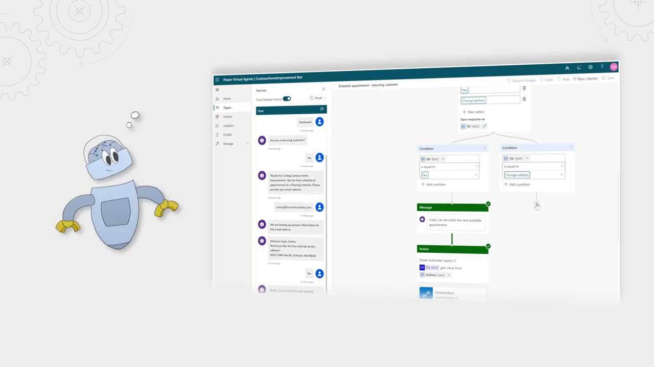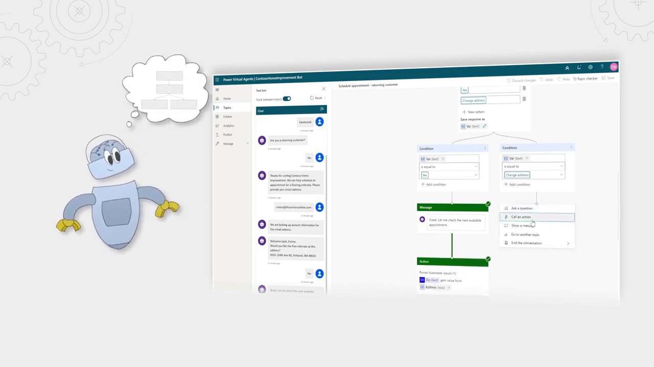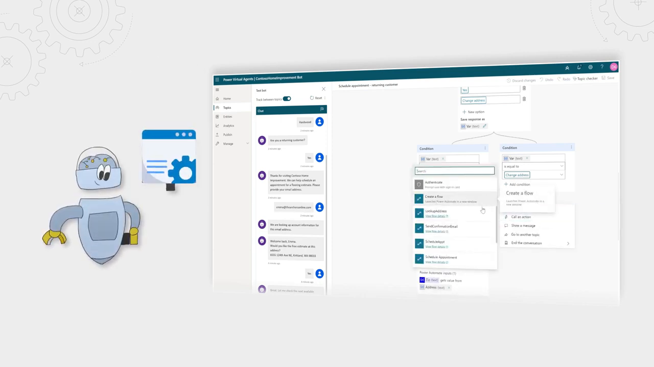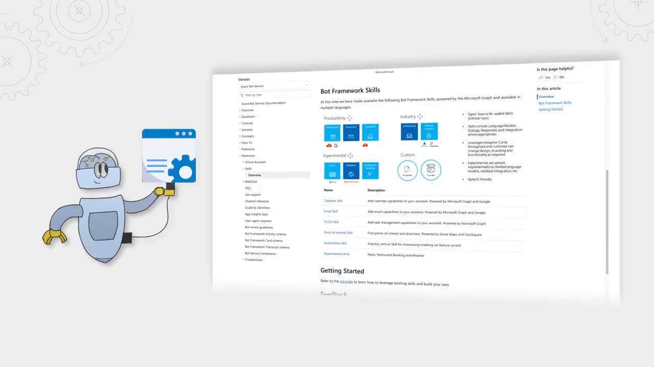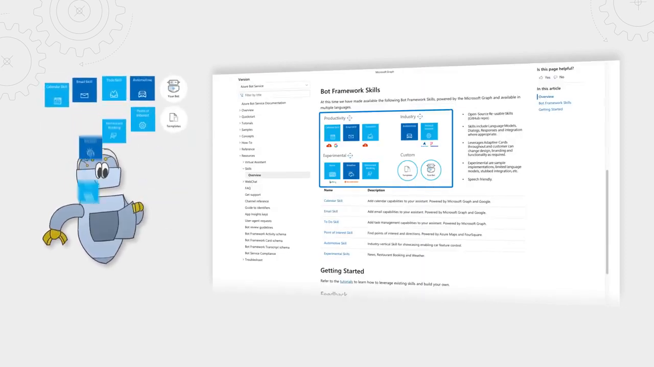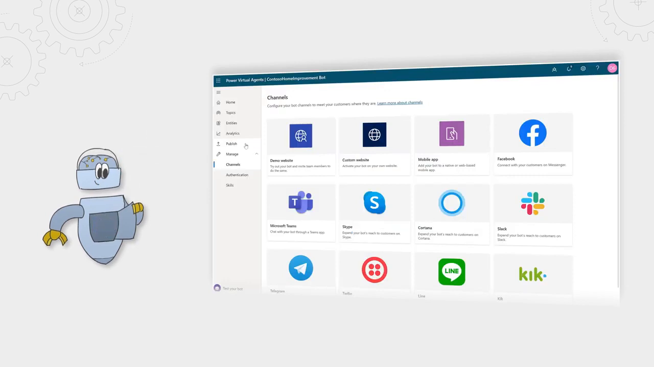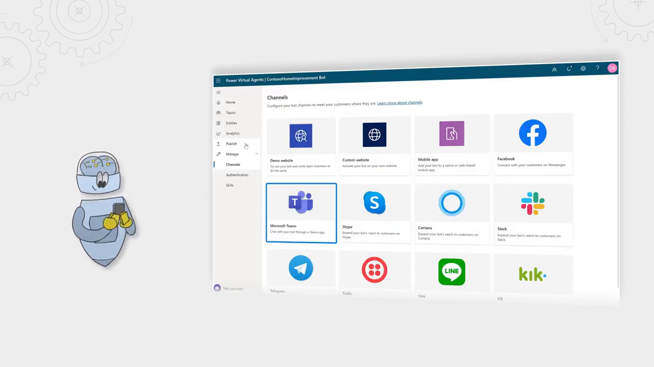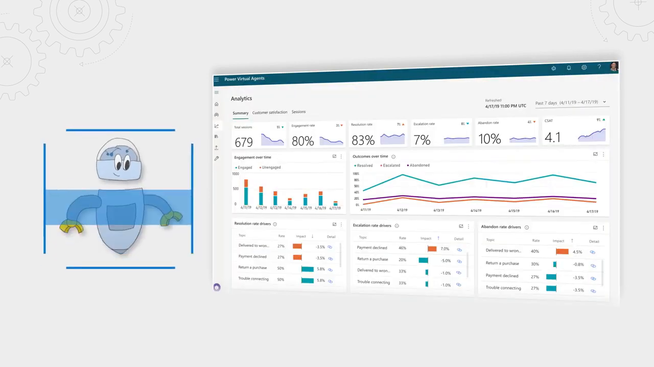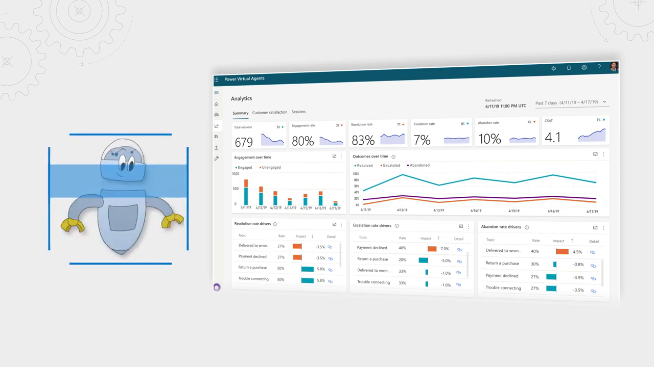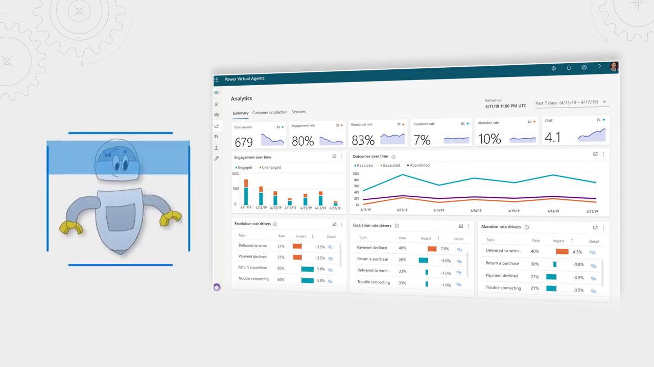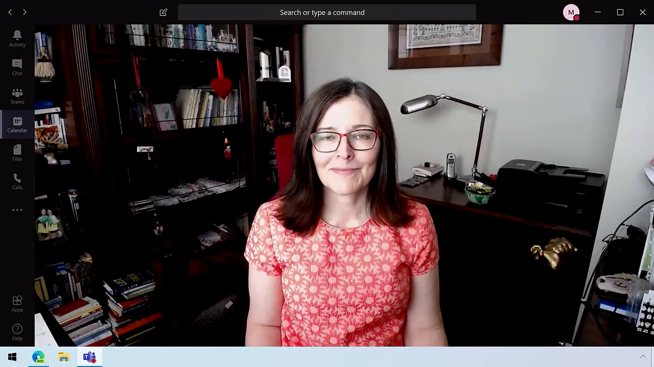The chatbot can take actions based on specific conditions using Power Automate and connectors to connect to your backend systems. And you can extend your chatbot with Azure Bot Framework skills. You can also publish with a single click to different channels, and you can monitor the chatbot's performance and continuously make improvements over time. And what I really like about this approach is that it really puts the power in the hands of subject matter experts. They don't have to be able to code or be a developer or have data science skills, but can we see one of these in action?